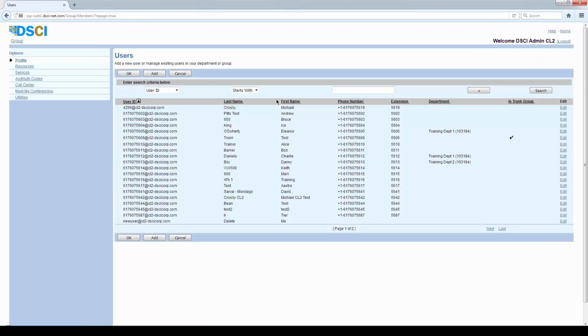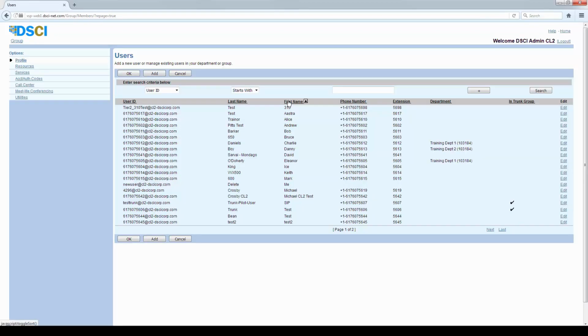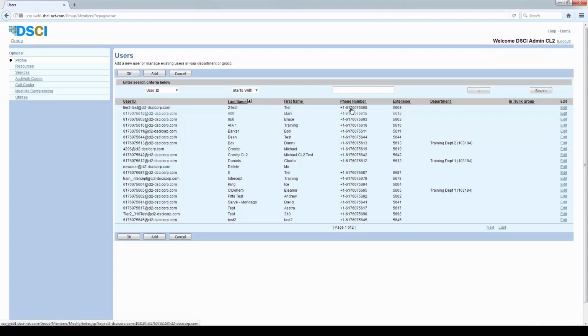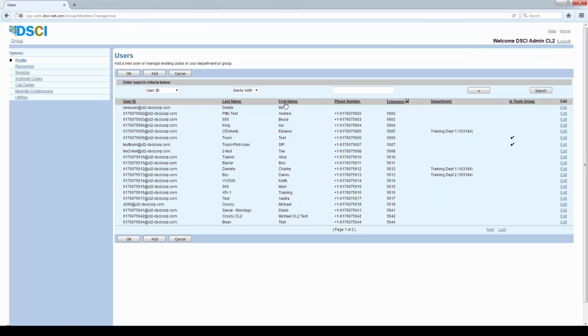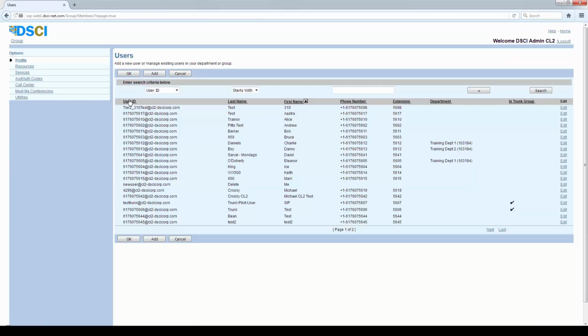You can page back. And you can also sort the users by name, last name, extension, phone number, and so on. The user ID is going to show up, and that's pretty much the internal ID for the system. It doesn't really go out to the users. They generally don't have to know that unless they're using some of our online applications.